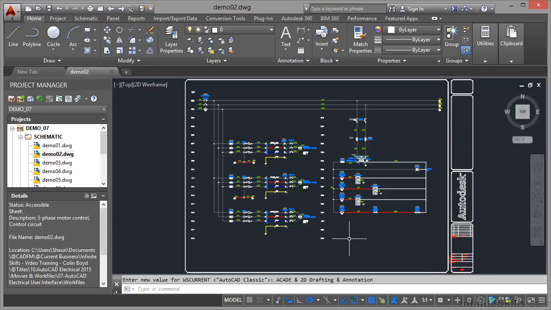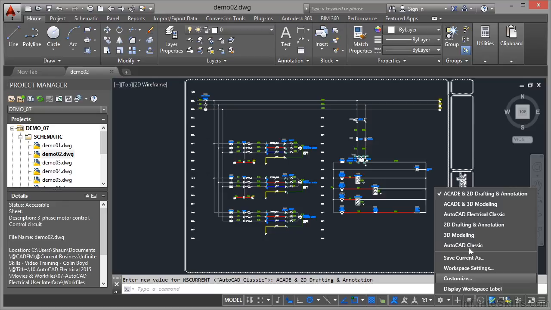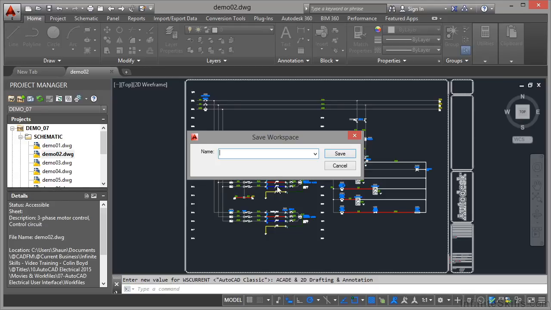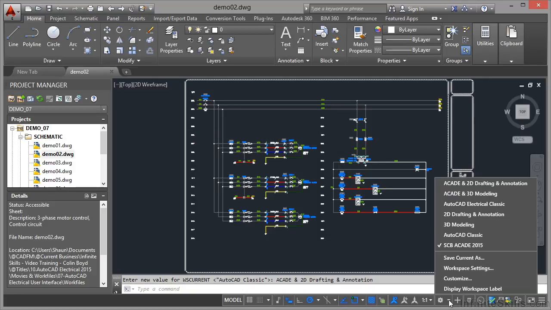Now, by default, there will be a default workspace, and in this case, that is your default workspace, AutoCAD Electrical and 2D Drafting and Annotation. However, I can make some changes and I can actually save my current workspace and give it a name. So what I could do here is give my new workspace a name. So I'll put my initials and then we'll put AutoCAD Electrical 2015. So that's my SCB AutoCAD Electrical 2015 workspace. That will save that into the AutoCAD Electrical user interface. And if I click here now, there's my SCB AutoCAD Electrical 2015.